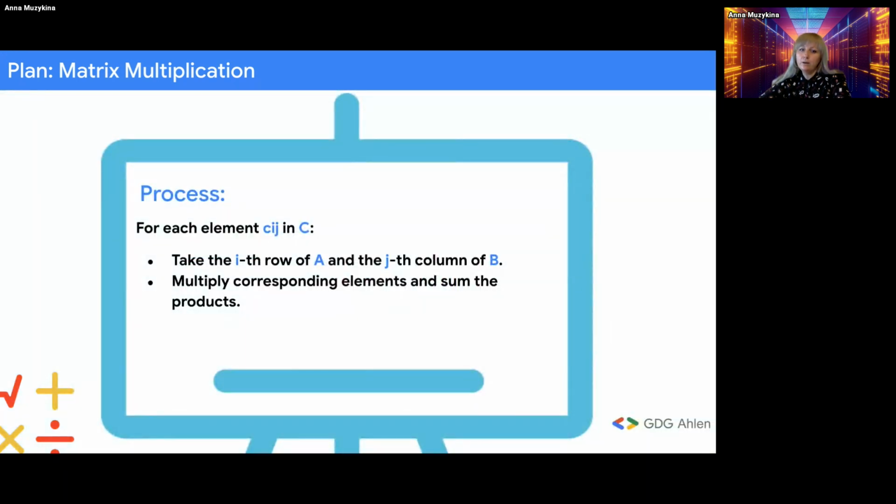Let's break down the process. To find the element in the ith row and jth column of the product matrix C, you look at the ith row of matrix A and the jth column of matrix B. You multiply the first element of the row with the first element of the column, the second element of the row with the second element of the column, and so on. Then you add up all these products. The sum becomes the element Cij.